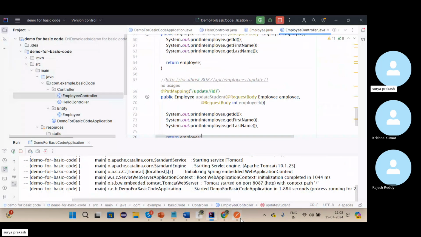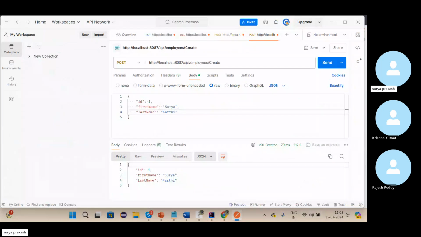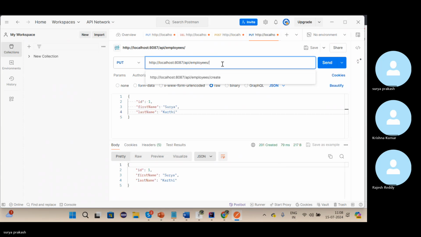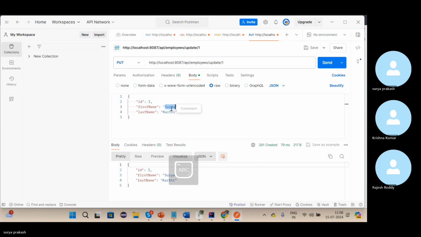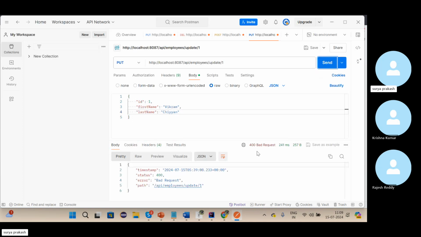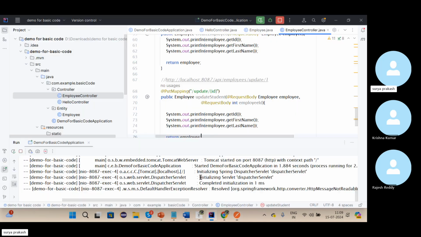Okay, go to Postman. See, now what is the main use of put mapping? Change the method name from POST to PUT. Update, which ID do I want to update? ID number 1. So ID number 1, from Surya to Vikram, Karthi to Chian. Okay, send this. See, bad request, something I missed.